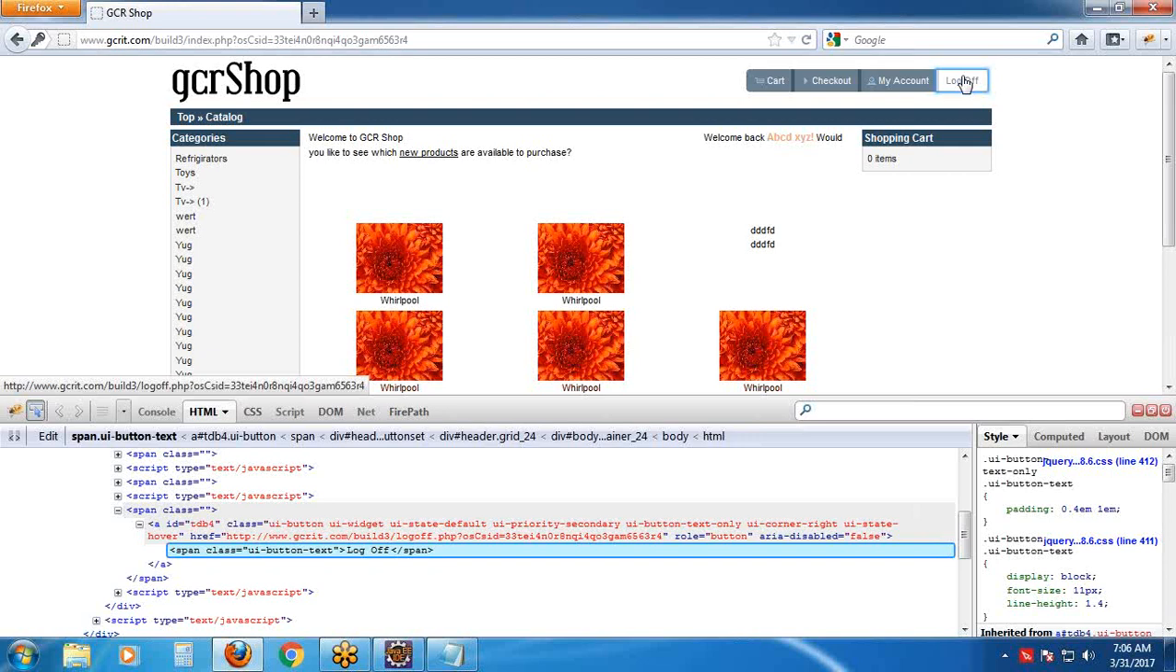We try first link text. My feeling is this is a link. First, try with link text. Suppose if link text is not working, then we can go for XPath, etc. Alternates are there, isn't it? Any confusion? No, sir. Sir, I have a question.